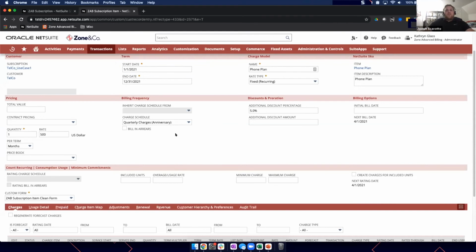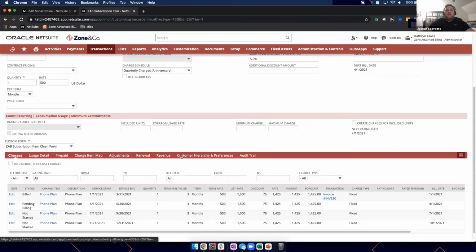But once we define our charge schedules, we can then ultimately see our charges. So again, charges represent the line items on the invoice. Looking down into my charges, you can see I have 4 charges, as well as the total amount. So the system calculated how much is going to be taken into consideration.